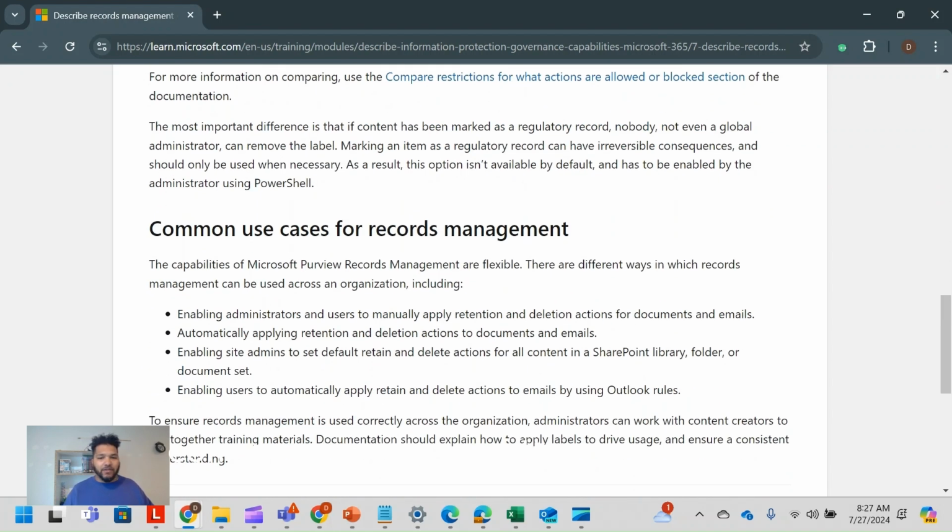Common use cases of it are enabling administrators to manually apply retention labels and deletion of items, automatically applying, enabling items to default retain and delete actions, enabling users to automatically apply retention actions on their Outlook.